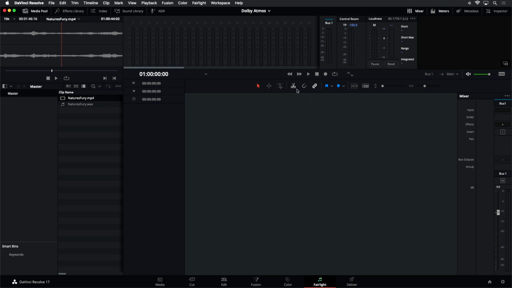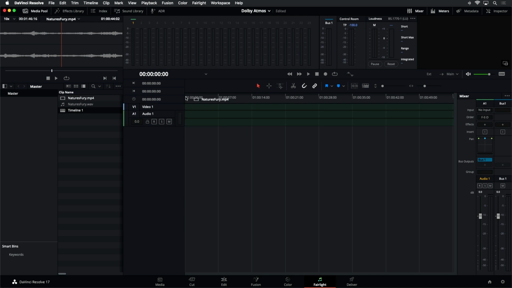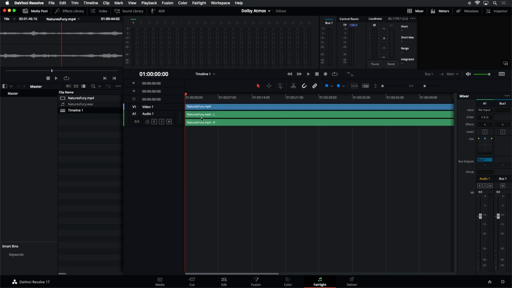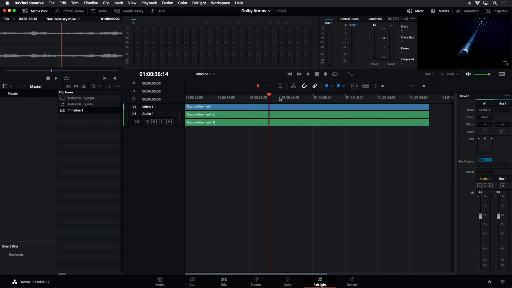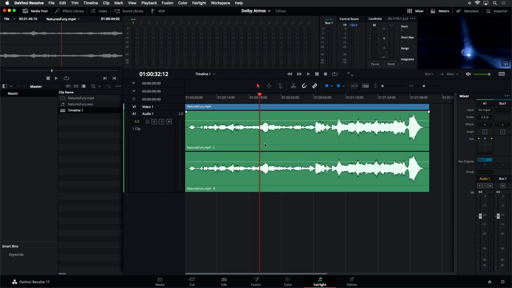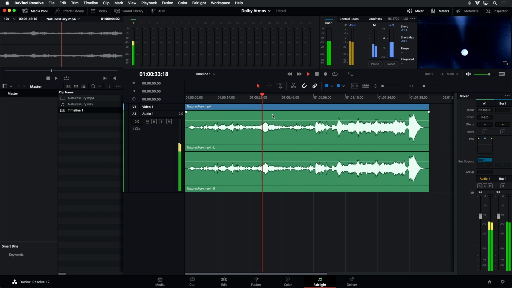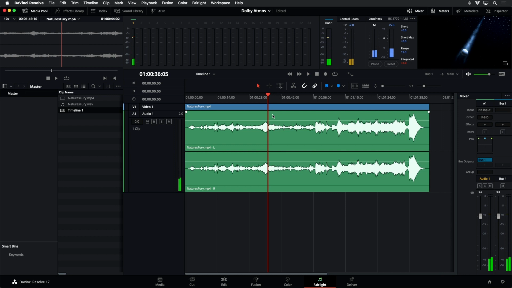I also want to make sure my snapping is turned on, and that way it will start right at the very beginning of the timeline. I'll grab that video clip and just drag it over, and it will automatically create the timeline with both the video and audio tracks, as you can see. I'm going to hit Shift-Z to fit it to the window, and as you can see right here, I can click anywhere, and this is the file with the stereo sound, 2-channel stereo sound. I can play it back. And that is the file that I just imported.